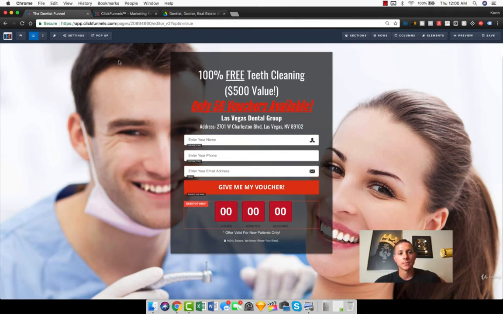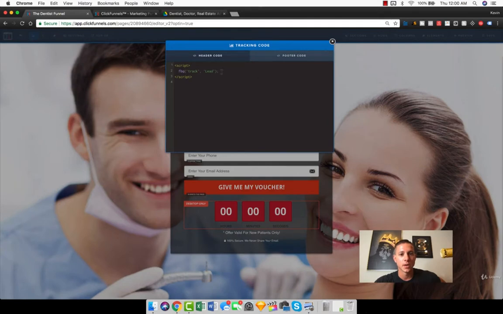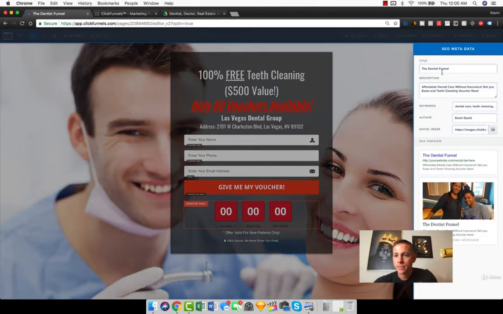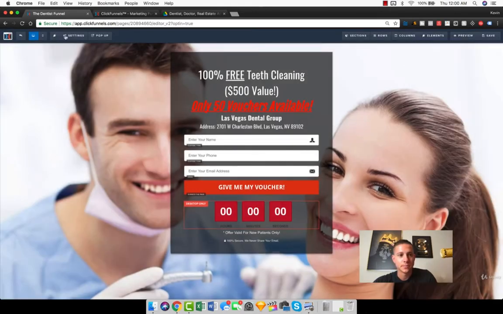Oh, and also, let's talk about the email first. This is called integrations. So the settings are important. This is where you put custom event codes. I already have them here for you guys, so it's going to track. I tried to set up everything that I could. SEO metadata: the dentist funnel, affordable dental care without insurance, get your exam and teeth cleaning voucher now. Dental care, teeth cleaning, dental voucher, Kevin David. The dentist funnel, it's all pretty good. Custom CSS we don't really use.